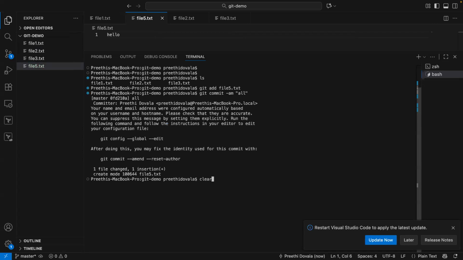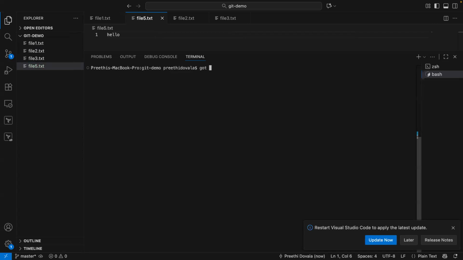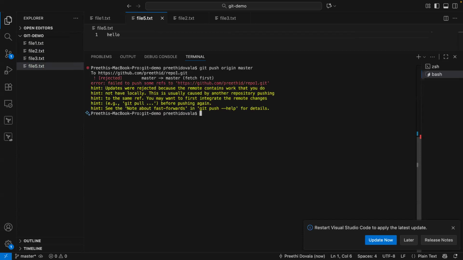Now let's say I want to push my changes. What is the command? Git push origin master. Updates will be rejected because remote contains some work. You should always have the latest. So how do you do that? Git pull origin master rebase. This is what you should do.